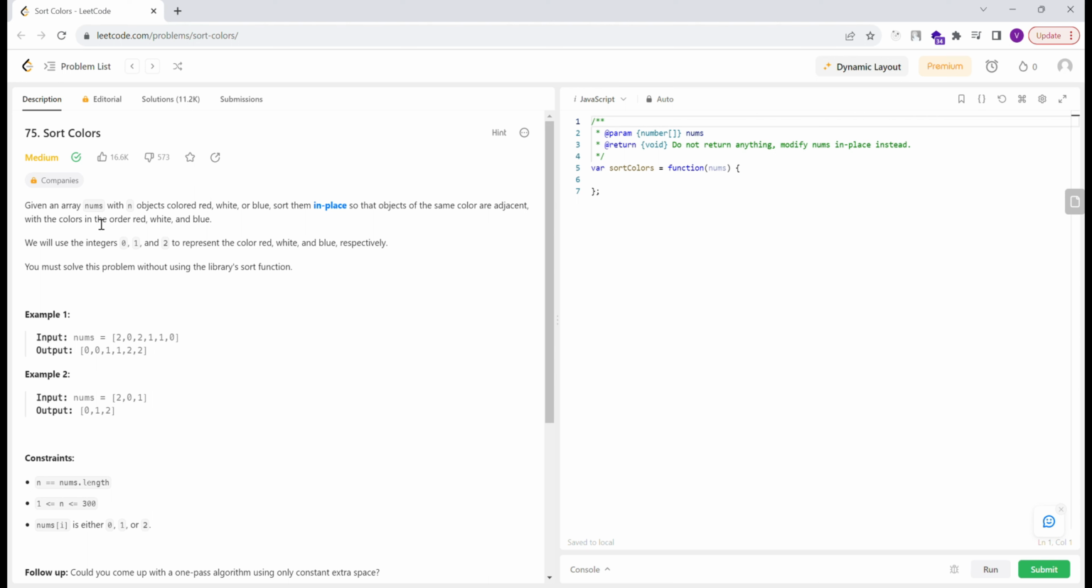Okay, so this problem statement says that assume we have three colored objects, that is red, white, and blue, and we have to sort them so that objects of the same color are adjacent. Basically, all the red objects, all the white objects, and all the blue objects should be together, right? And to indicate the color, we are using integers, that is 0, 1, and 2. So basically, our problem becomes: we have an array containing 0, 1, and 2, and we have to sort that array.